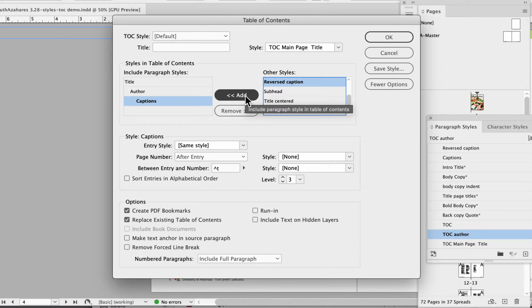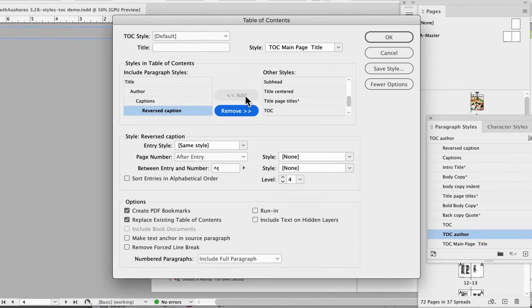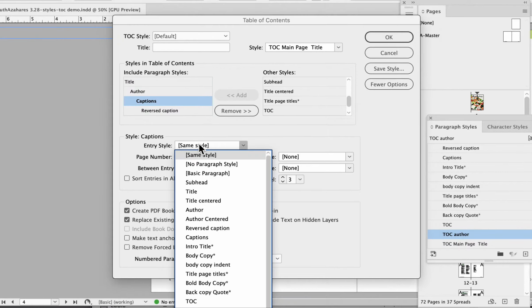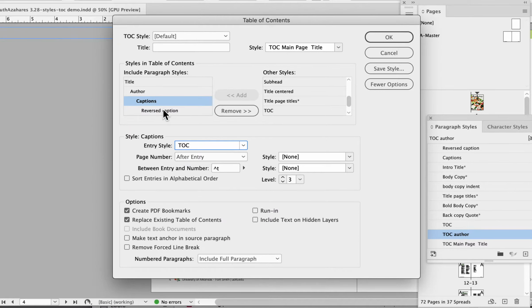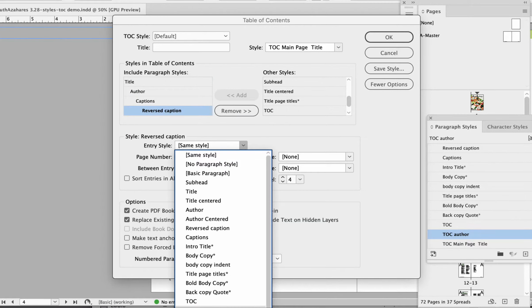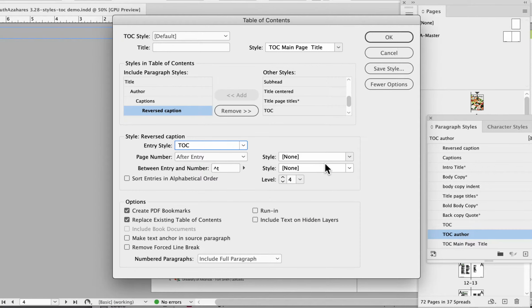In some of the images in this particular version of this magazine, the caption of the image actually is on top of the image and it's reversed out, meaning it's a white title on a dark background. So I'm going to put that in here. I want the captions and the reverse captions to be the same as the title. So I'm going to go down here and go TOC, and then reverse caption is also going to be TOC.